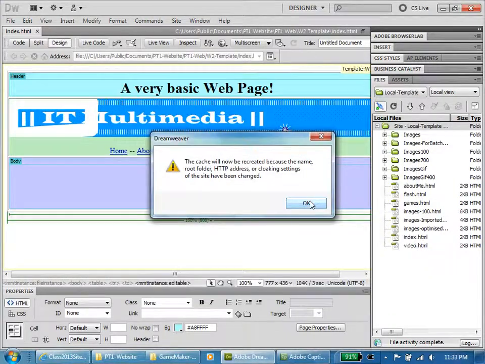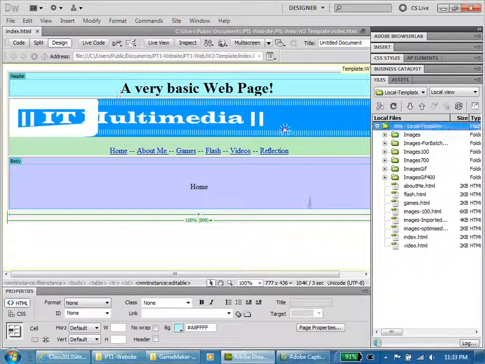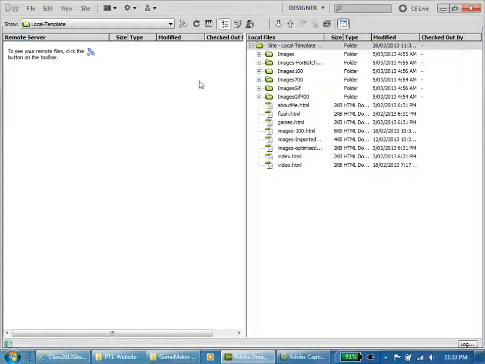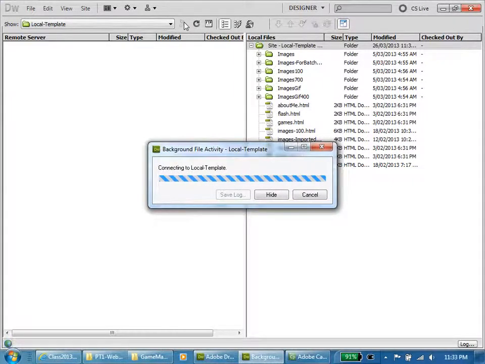Yes, that's okay. Yes, it's going to create a cache of all the addresses. Now let's just have a look at this. I can make my FTP screen large. I can refresh and it will fetch everything which is up on the remote server. In fact, let me just make sure it's connected. Yes, there is a whole site up on the remote server, so that'll find it now.